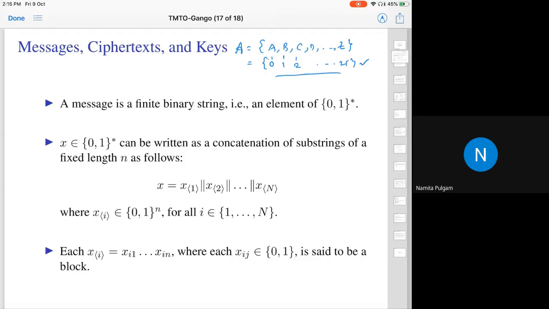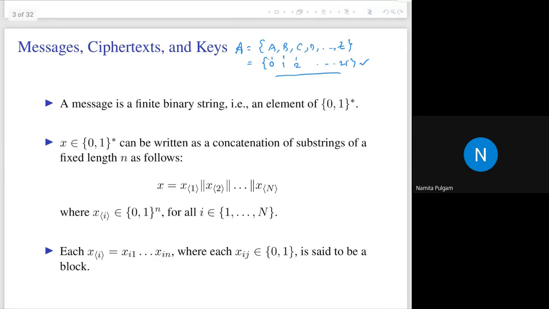But in reality, it is not so. In reality, we will usually be encoding our messages into binary strings. So ultimately, our messages will be some kind of binary strings, and then broken up into blocks. Probably they will be broken up into blocks of 64 bits. That is the kind of situation we usually have.